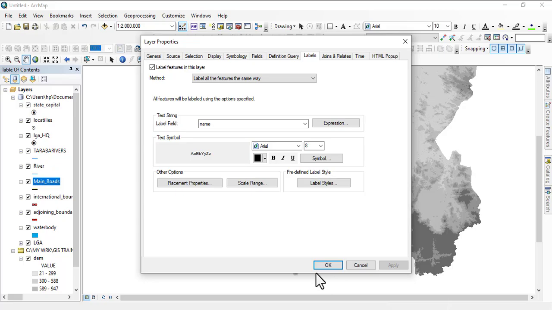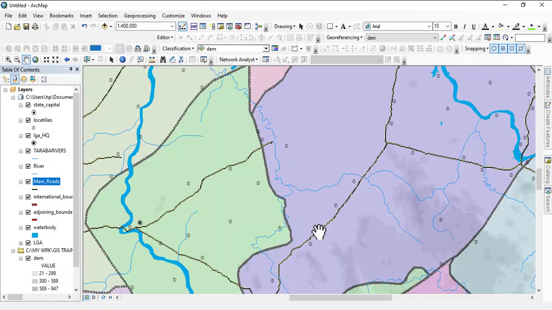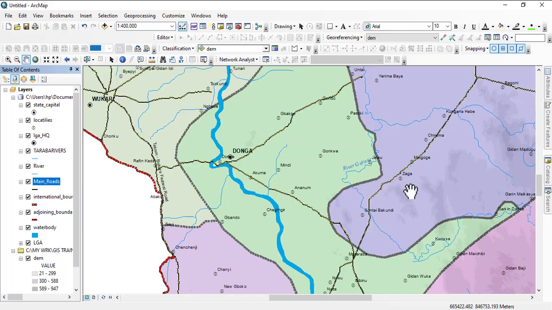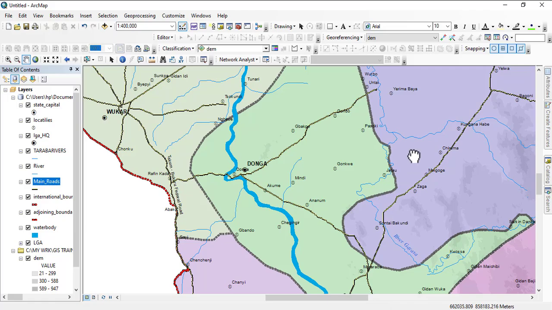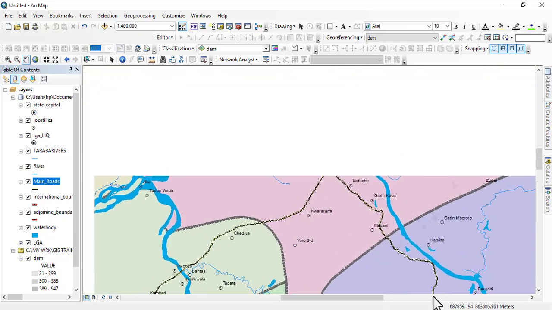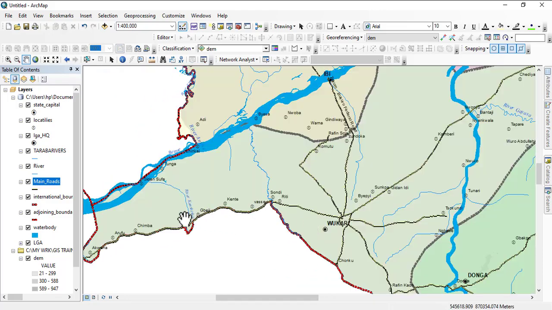So you see that the roads will have names. Any road with a name, you will see it. But not all these roads have names, like I said from the beginning. So if the roads don't have names, there's no way it will create a name. All right? So I'm not sure most of these roads have names.